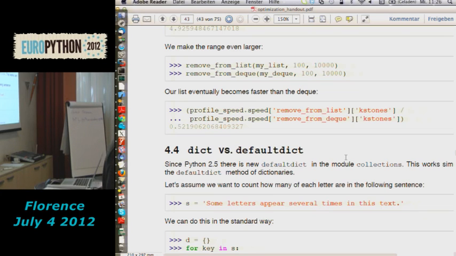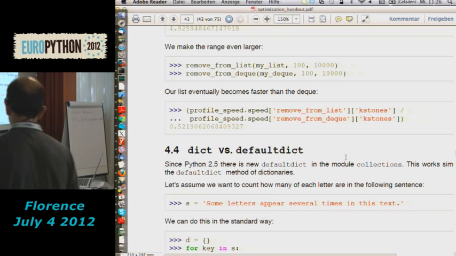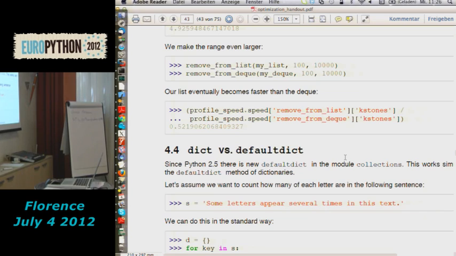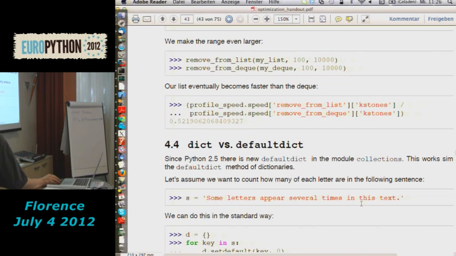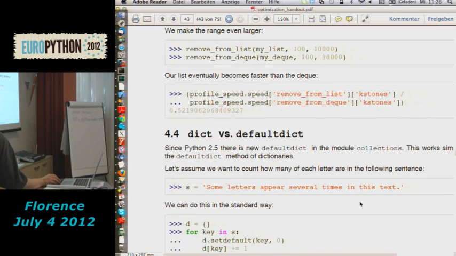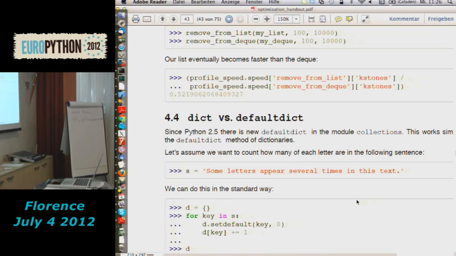The other one is a defaultdict, which can be nice because it can make your code shorter. Now we have this example. We just have some text here, and you want to count how many times each letter appears in the text. So you just do setdefault.